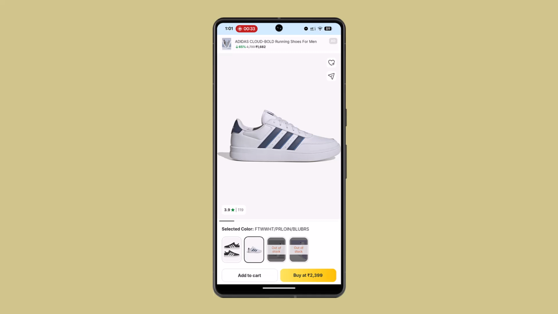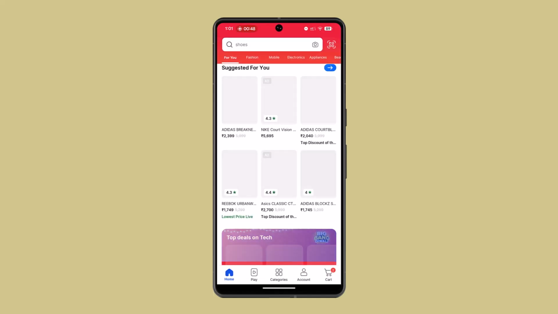So the simple step is just click on this heart icon at the top of the page, and then the product has been added to your wish list. Now there is no necessity that you have to create a folder in order to create a wish list. Not such a thing. You just go ahead and add in a product.